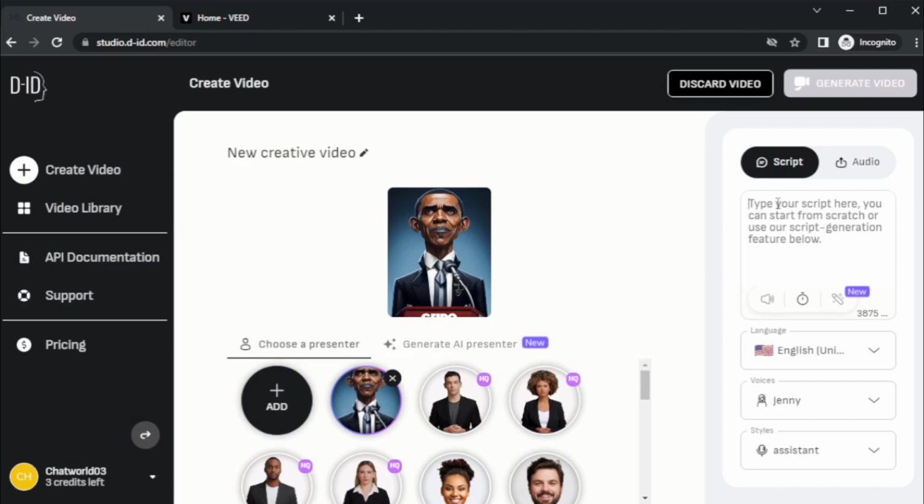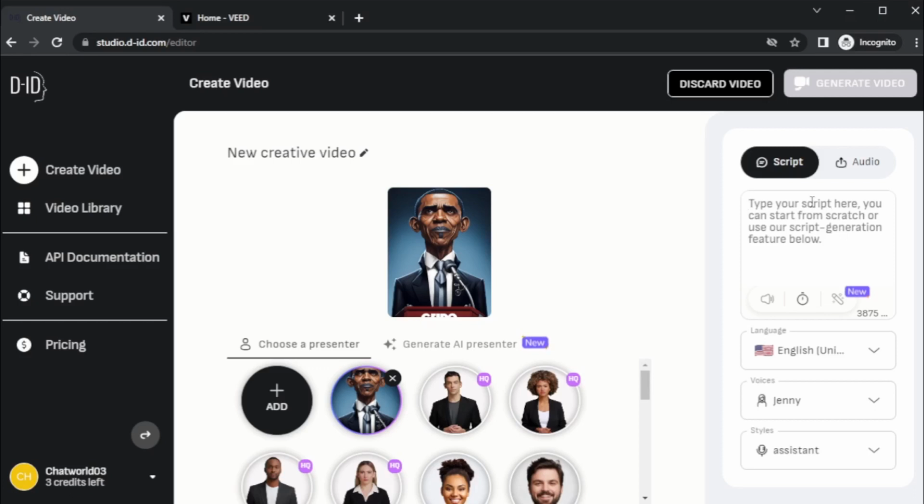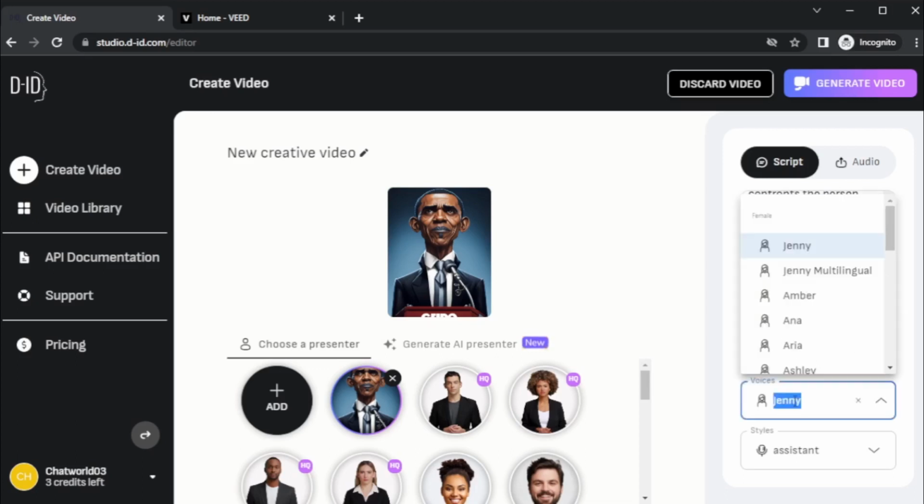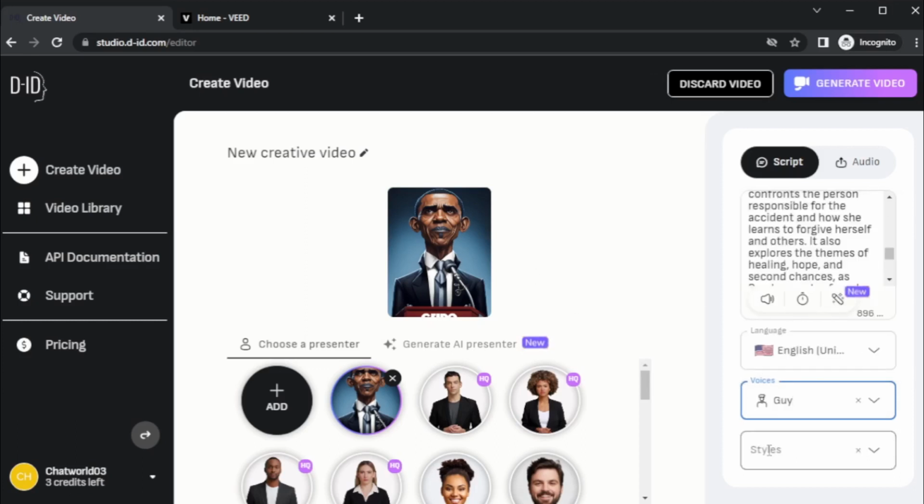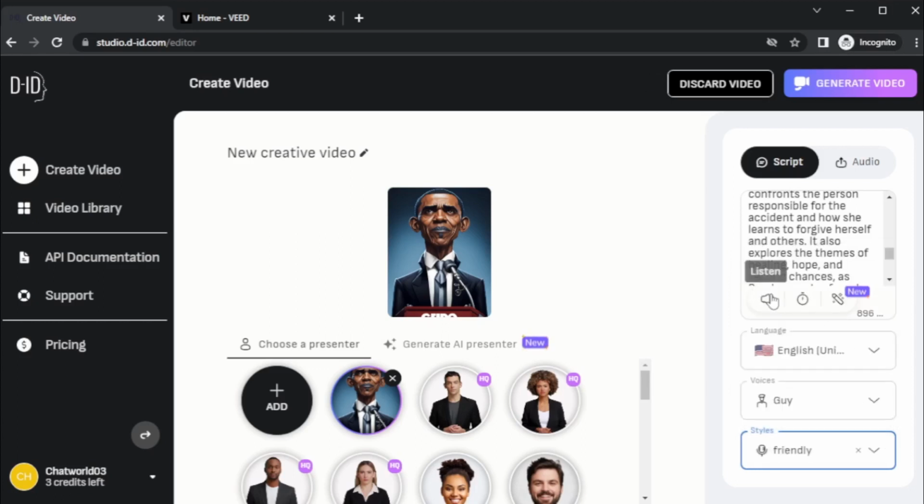Next, add your script. I already created my script, so you can copy this script and paste it here, and your script is ready. Choose your language and choose your voice. For example, if your character is female, choose a female voice, and if your character is male, choose a male voice. I choose a male voice. For character style, I choose friendly, and you can listen.